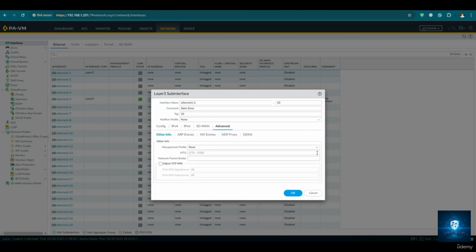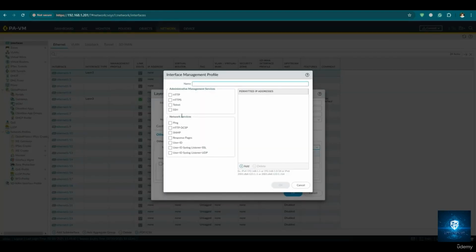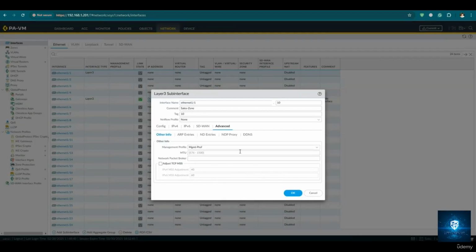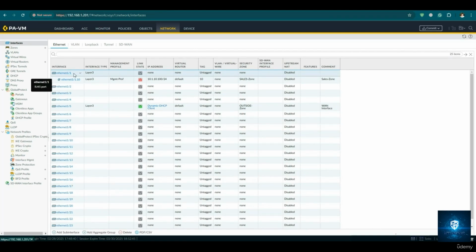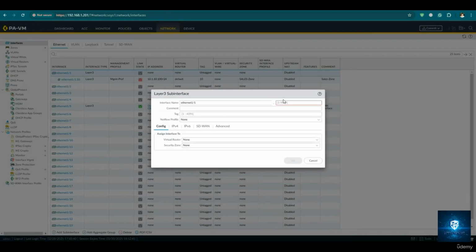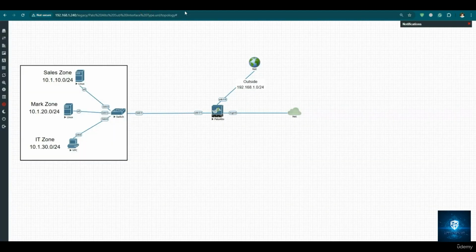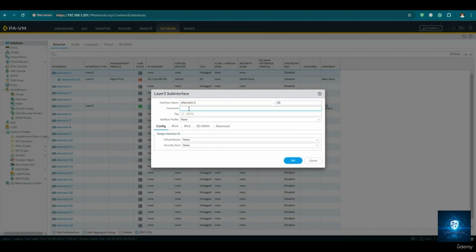And then I can also apply a management profile for this. So let's say I will say a ping and I'll say mgmt prof. Just for testing I'll make this, and then that's all, right? So I'll say okay, this is one sub interface, and I will also do the same for the other sub interfaces. So I'll bring up another one which is going to be 20, and 20 is going to be mark. So I'll go here and say mark zone, right? Marketing zone.